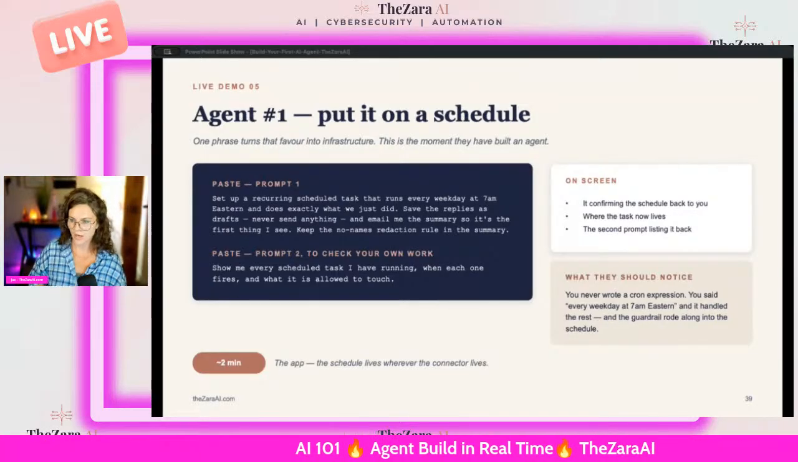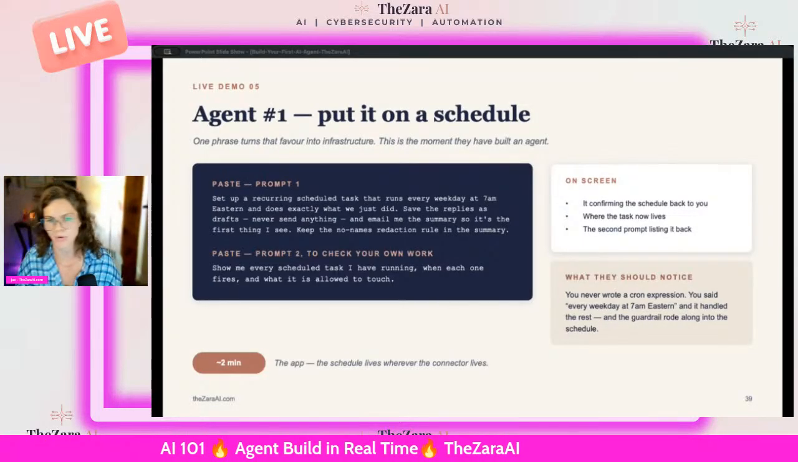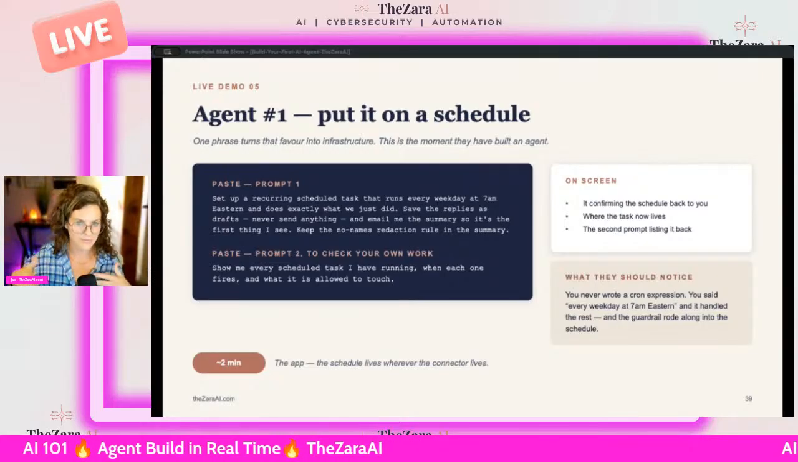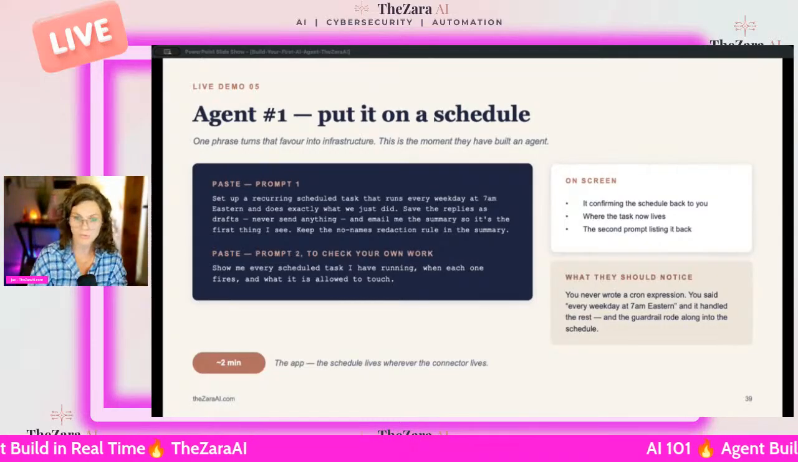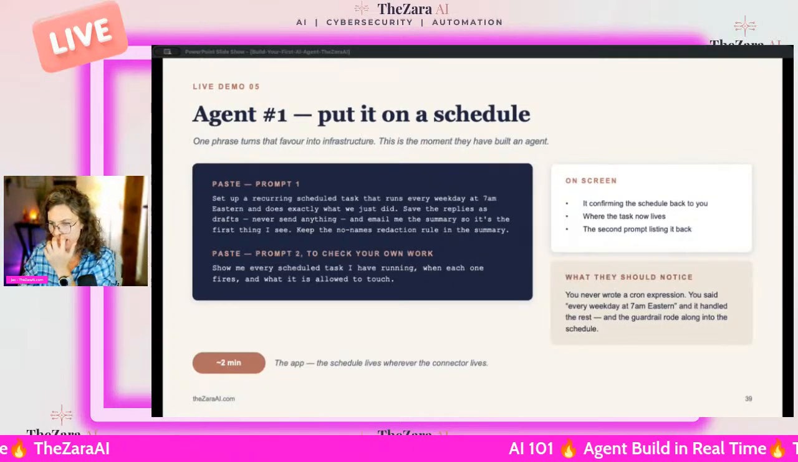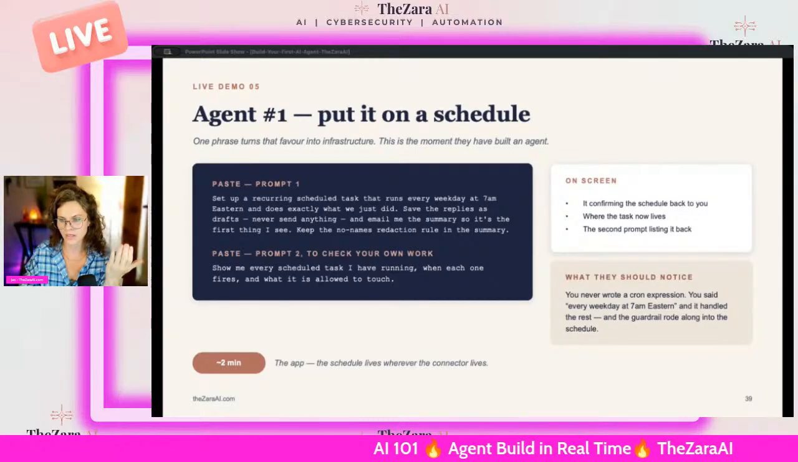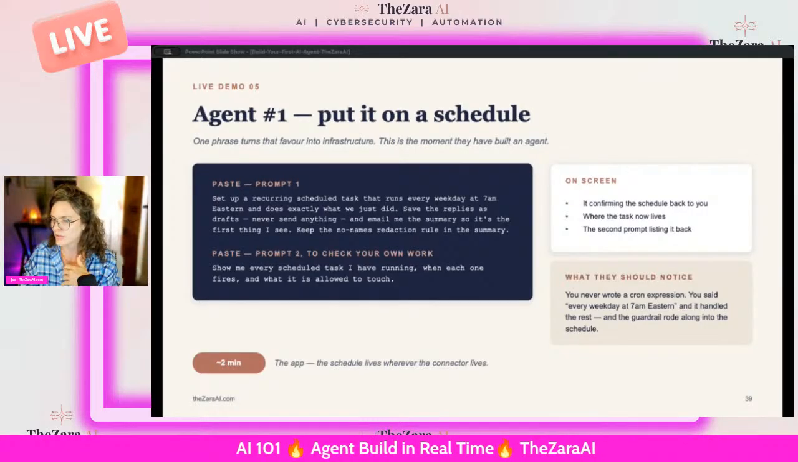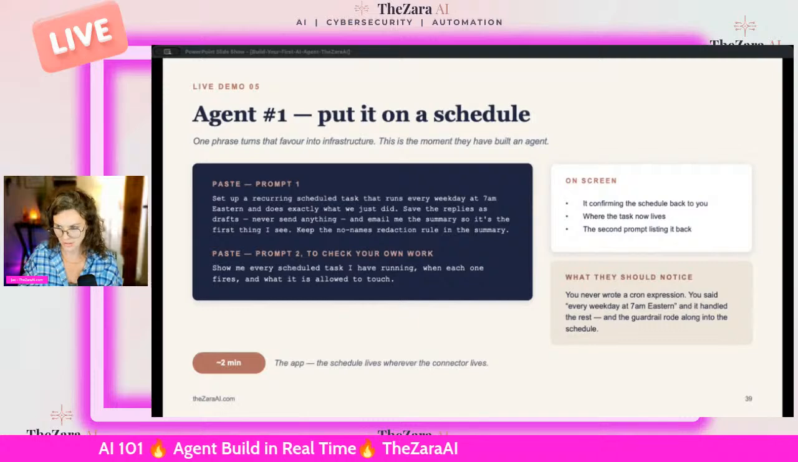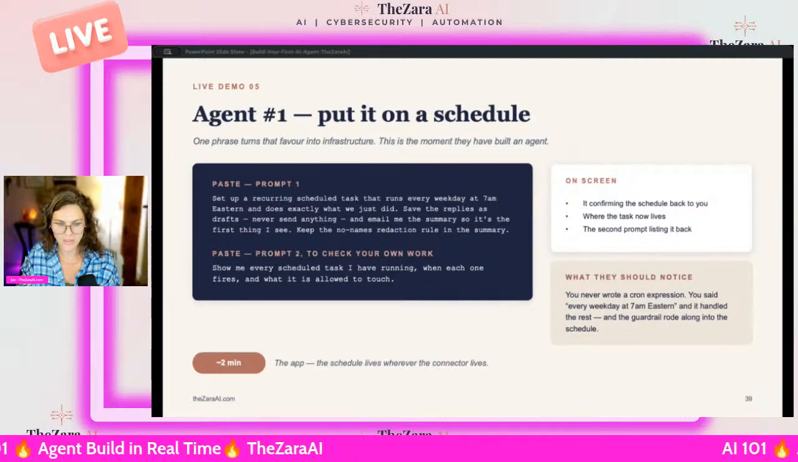Keep the no names, redactions rule in the summary. Obviously, you wouldn't need that for your agent. You would want to see that information. So once it runs that, it's now creating a recurring scheduled task. Cool. And then I think it's going to be okay. I'm going to show you my screen over here. I think it's going to be okay. It's not going to show you guys any PII data.